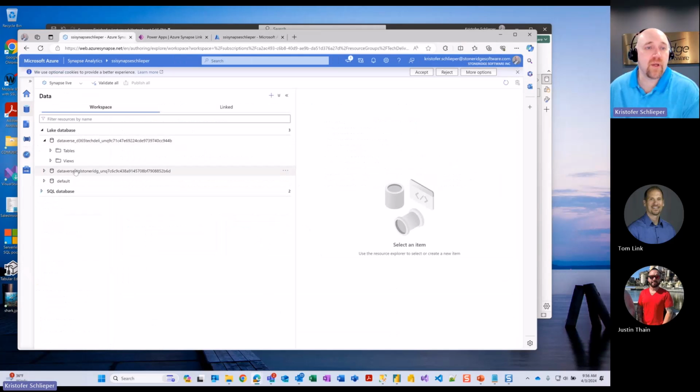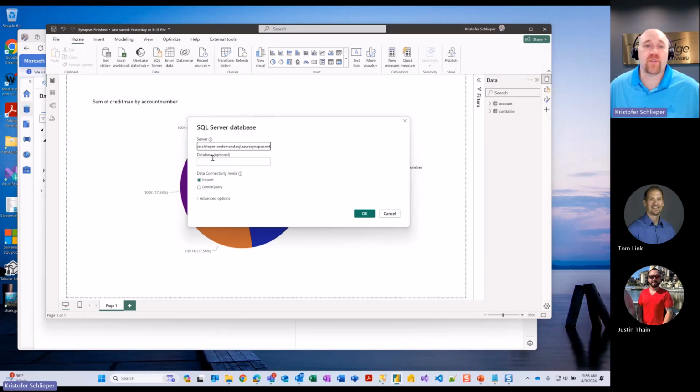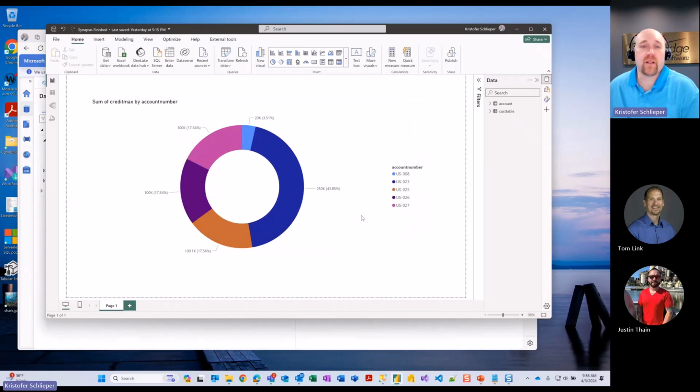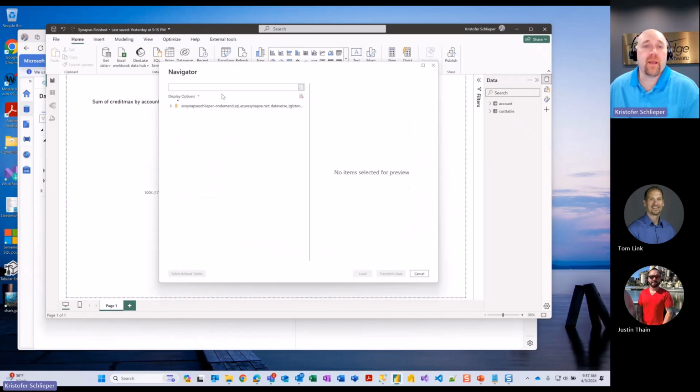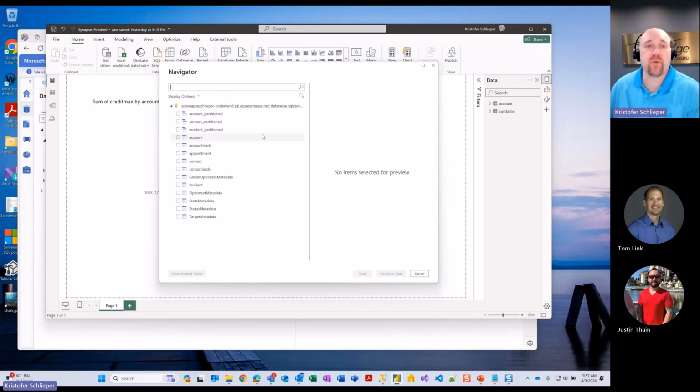And so Tom showed you there's his Dataverse database, which is CE1, and then there is the one that we created when we connected to F&O. Okay, and so then we grab one of those database names, and we use that as our database name. And in this instance, I'm going to do an import instead of direct query. We click on OK, and it's going to bring up and show us the database for what Tom was showing you, the CE side.